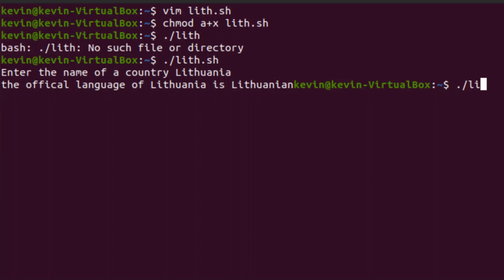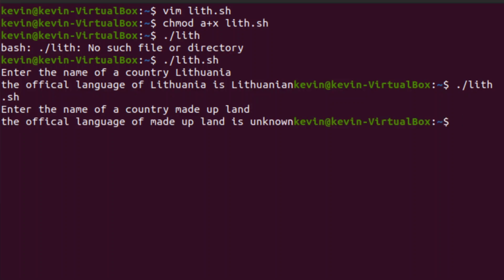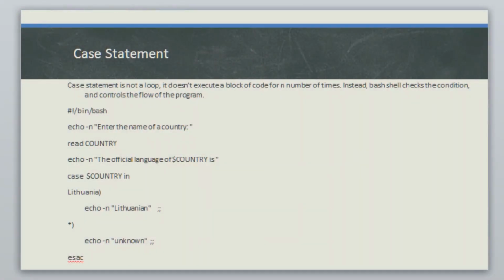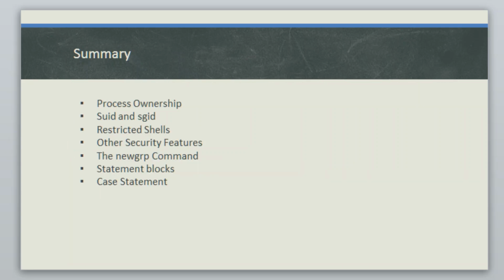We can run that script again. And this time put something crazy, say like made up land. Enter the name of country, made up land. The official language of made up land is unknown. Well, not surprising because it is made up. So that was a quick refresher on how the case statement works.